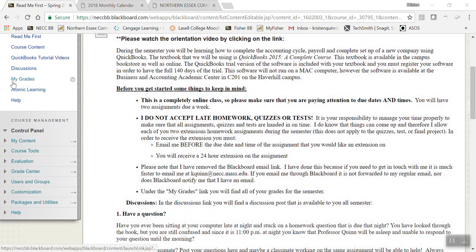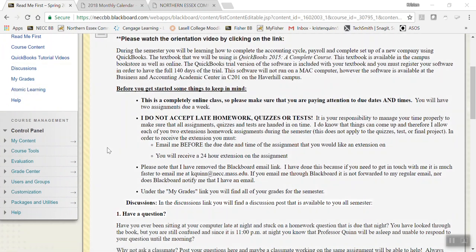Under the My Grades link over here, you will find all of your grades for this semester. After I grade your end of chapter problems that you're going to be doing in QuickBooks, I will be providing you feedback as well. So please make sure you go to My Grades, look at the grade that you got, and look at the feedback, because anything that was done incorrectly, I have guided you into how to fix it so that your next chapter will be done correctly, because the chapters build on each other. So please make sure to make those corrections by looking at that feedback under the My Grades link.